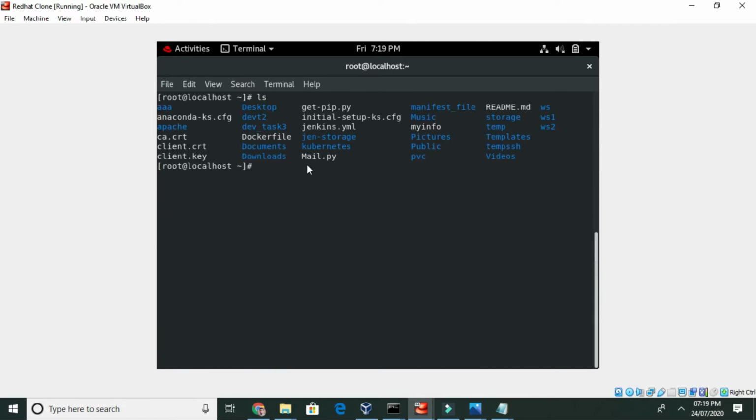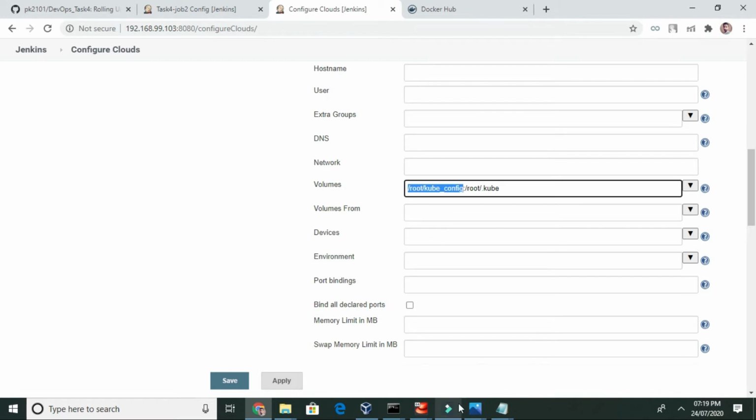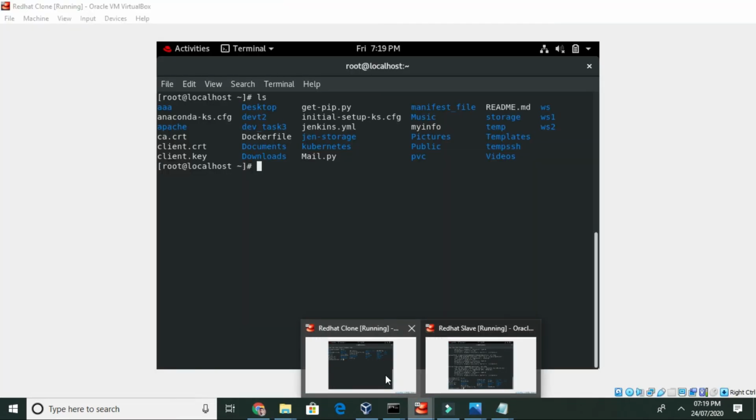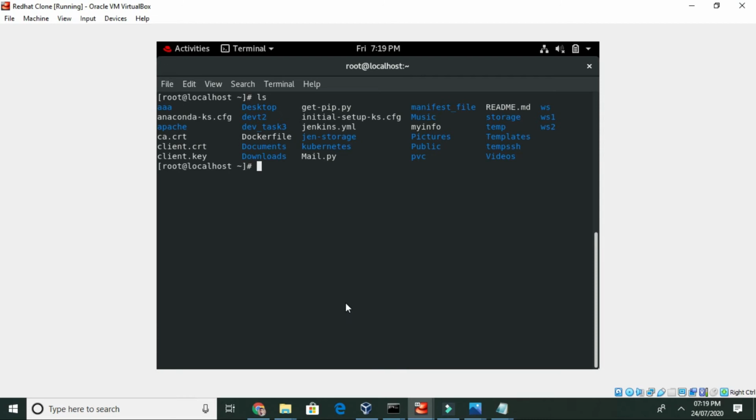Where is it? It is not here. Root and kubectl. Okay. Let me find a change to cube. Okay, maybe not, it is not there. Oh, sorry, I'm in a Jenkins server machine. Here it is. Yes, you can see here.